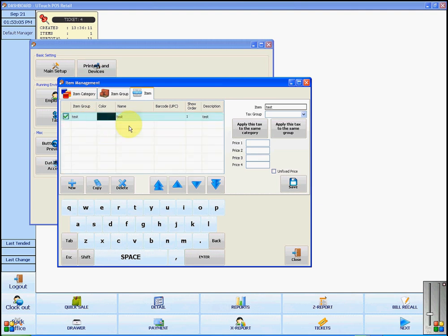Once this is done, you can double click in the barcode section and scan the barcode so that it is connected to the item. If you do not have a barcode to scan, you will skip this step.